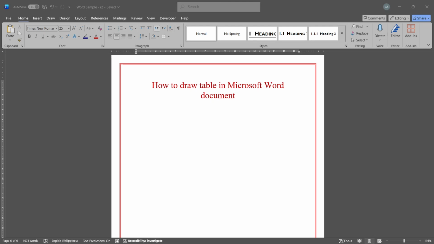In today's video, I'm going to teach you how to draw a custom table in Microsoft Word using the Draw Table tool. This method is perfect when you need a table that doesn't fit a standard grid, like when you want columns or rows with different widths or heights. I'll walk you through the process clearly so you can build exactly what you have in mind.